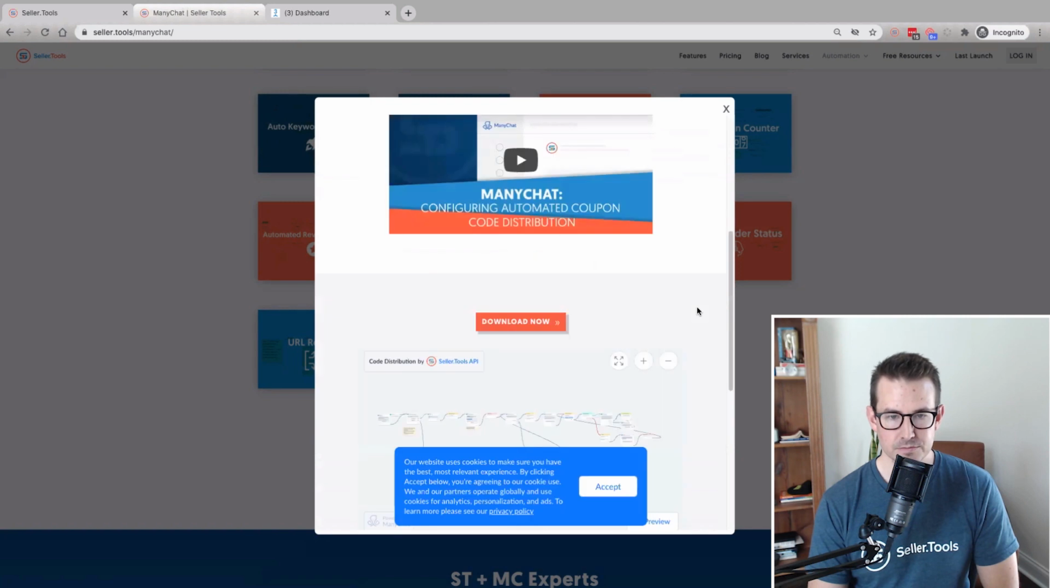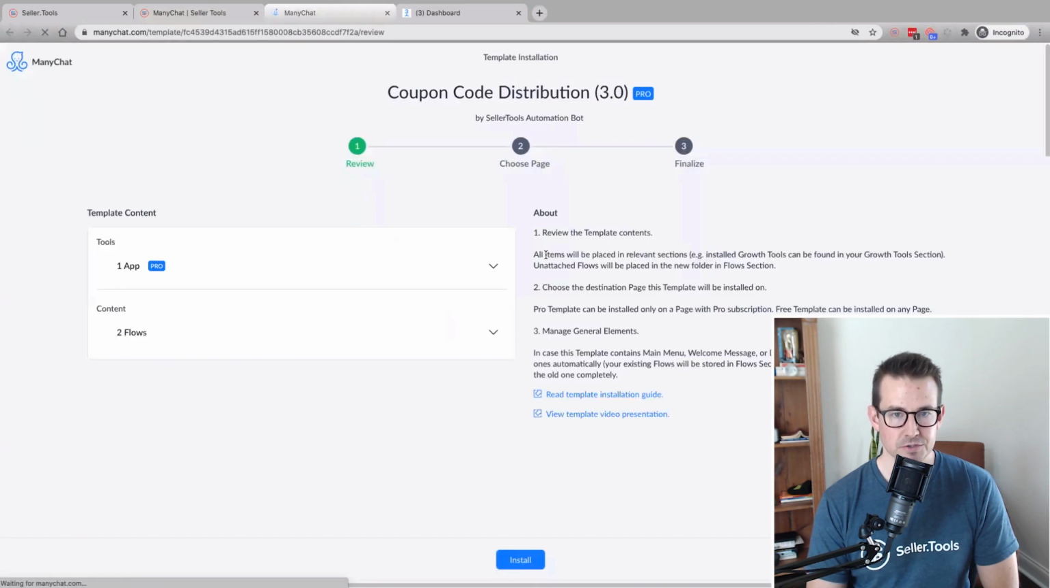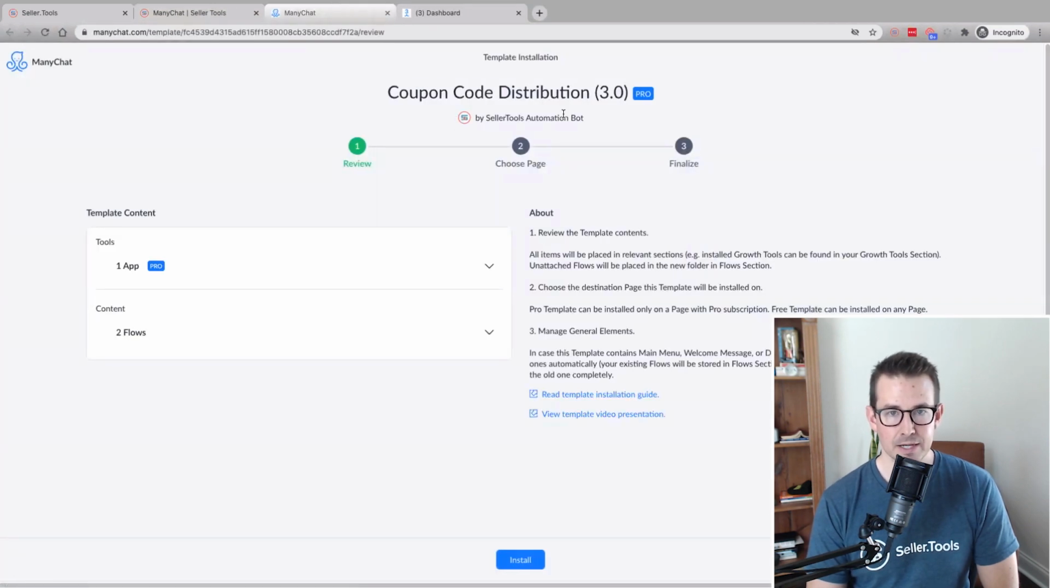But what we're going to do is go ahead and download this free flow to take advantage of these promotion functions. So by download now, I get taken into the template installation process here in ManyChat. If you haven't already downloaded our app, what's great is that it's already added as part of this process. So you get the Seller Tools app, you get the content of these two flows, which is the order status and the coupon code distribution. This is the one we're really focusing on, and you'll see where.